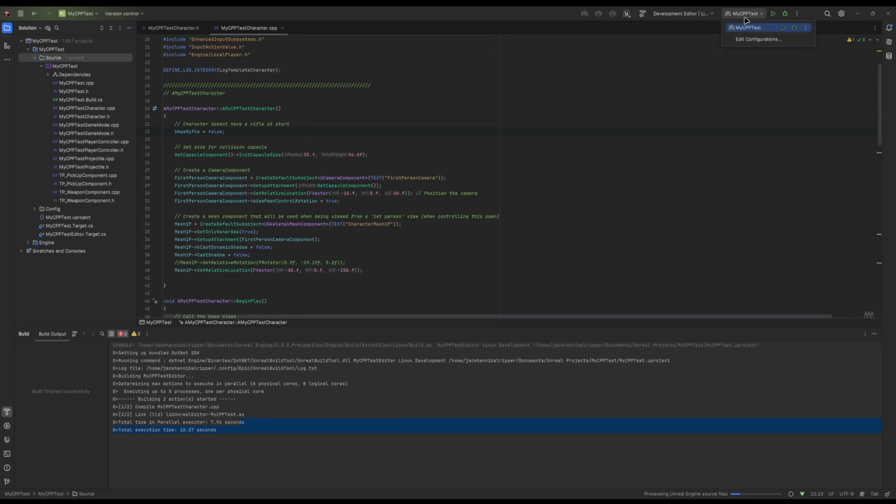So if you want to load into Unreal, all you need to do is come across and you've got two buttons. You've got the run and you've got the debug run.